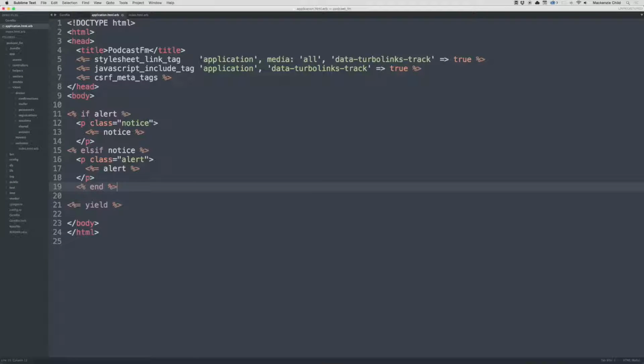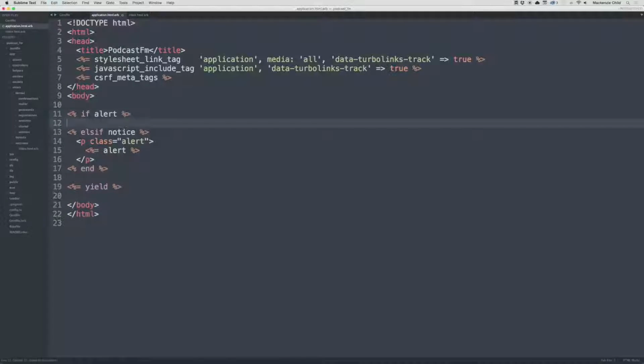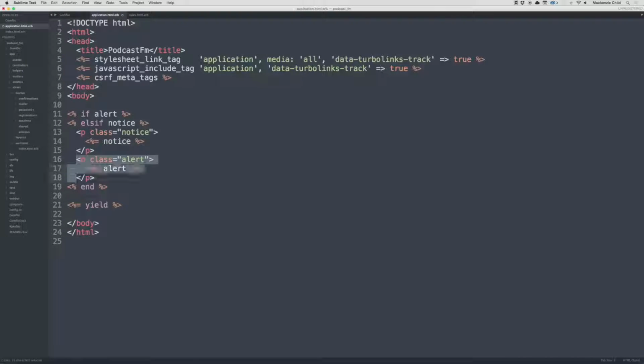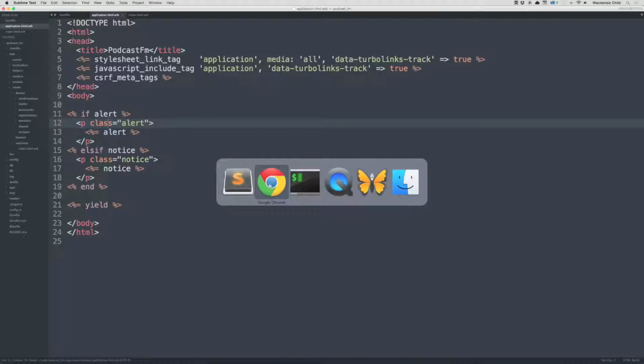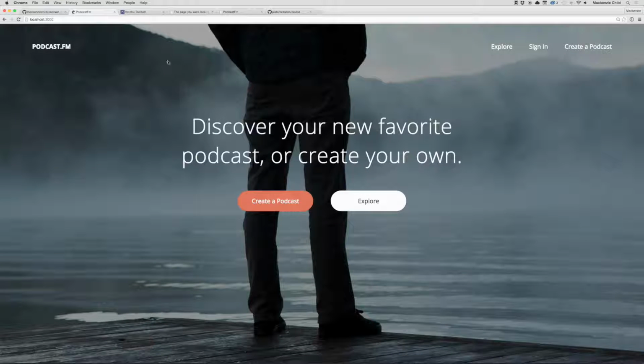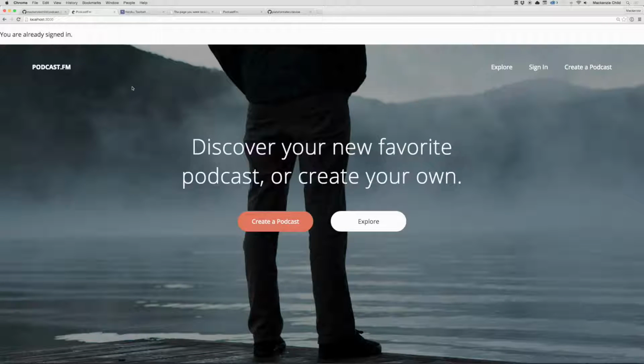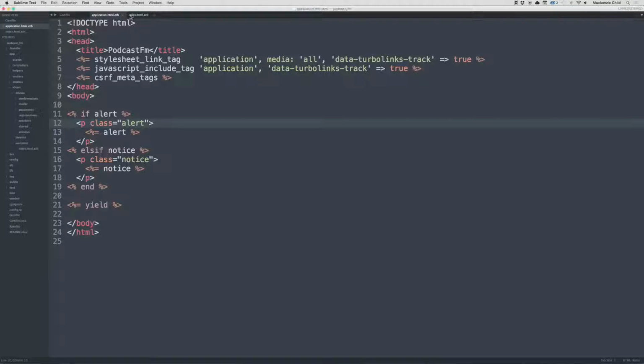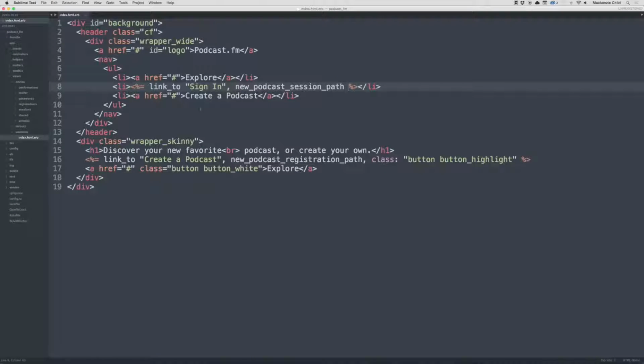But I'll just end that real quick and then flip it around. So if it's an alert, we'll show the alert. Else, we will show the notice. Now, if I go back and refresh, since there's currently no alert, it will hide that by default. But say I click sign in again, it will show up. Awesome. So let's close out of that file and the gem file for now.